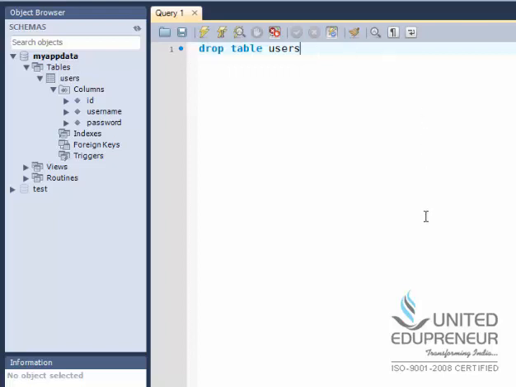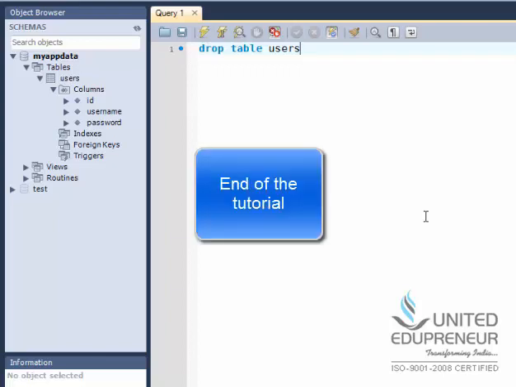So this is how you can create, alter, and drop tables in a database using MySQL Workbench.